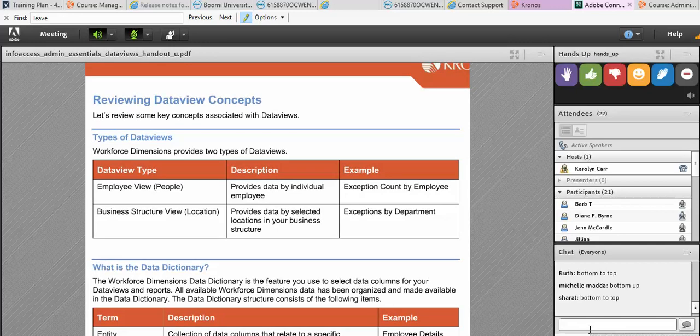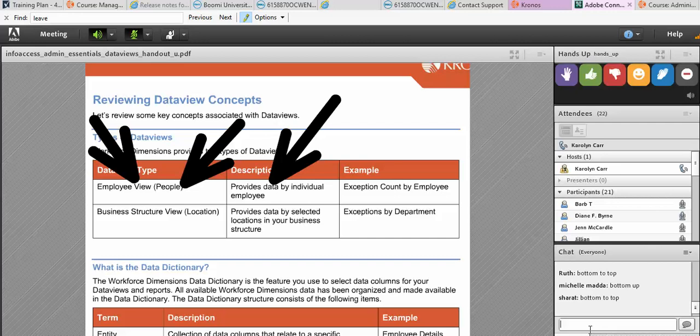You're going to find that there are two different types of data views in the system. There are employee view data views. You'll sometimes hear them referred to as a people data view. When I look at the data view, I'll see individual employees listed line by line by line. And a good example of an employee data view would be an exception count by employee.